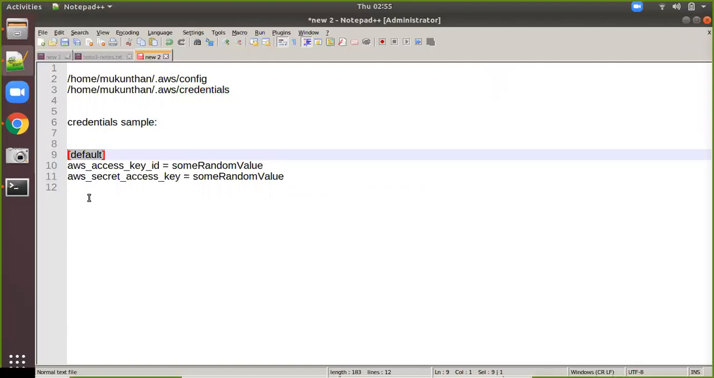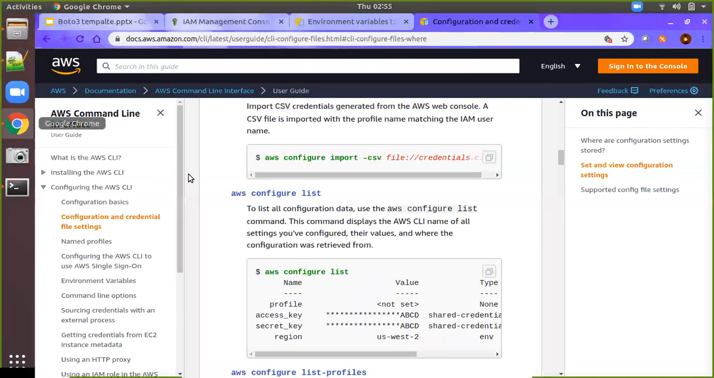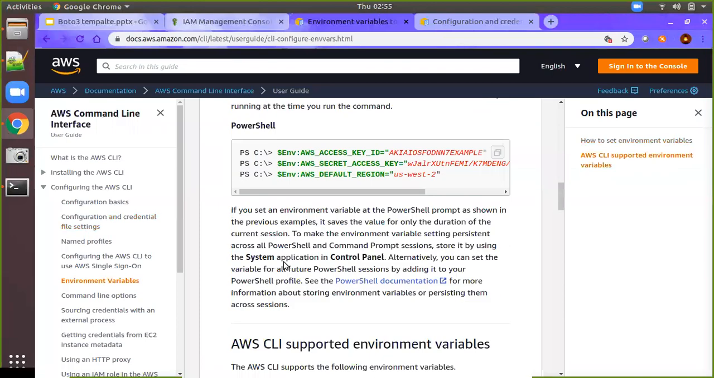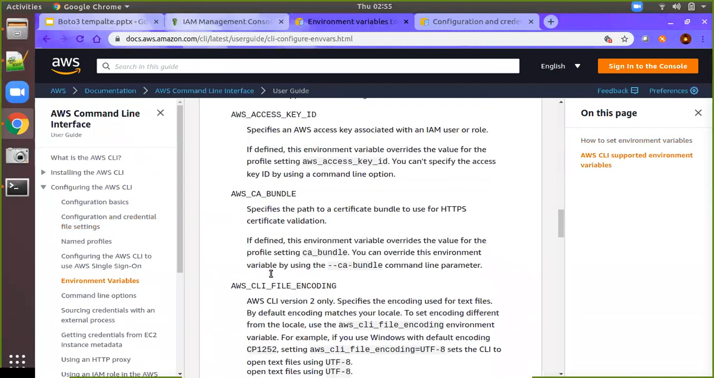In case you want to create different profiles, let's say development or production environment like that, you can create different access keys and you can name them. So how to create the different profiles? That will be a little advanced, which we will see in later sessions. However, by default, you will be using the default profile.